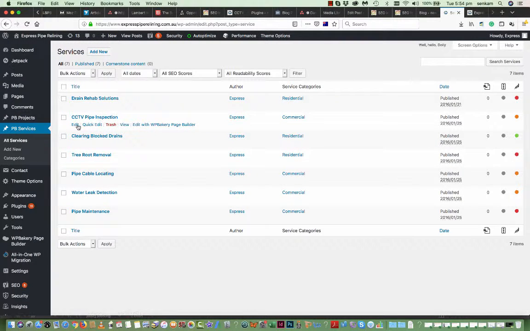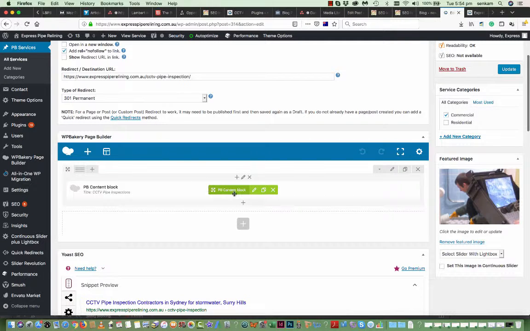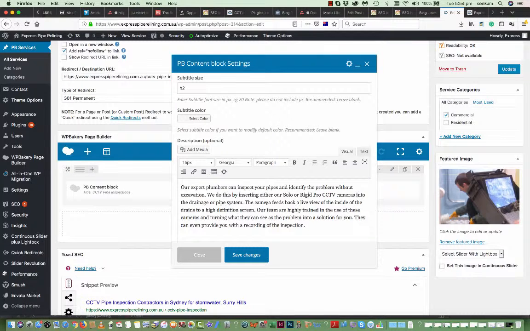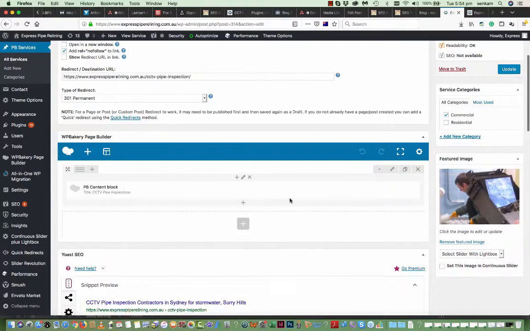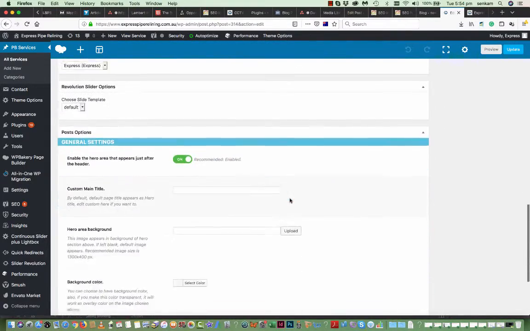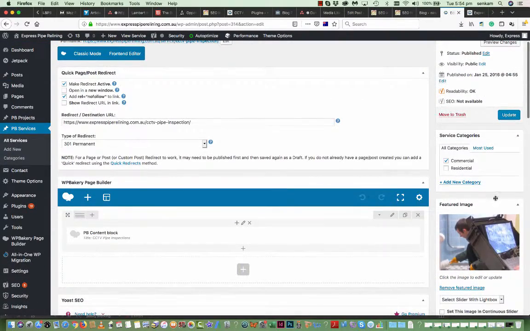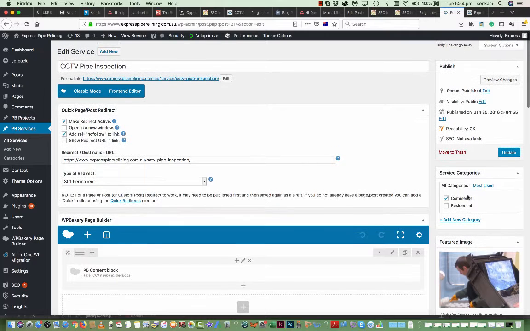CCTV pipes. So if you want to make a change, you go to edit, and again the content block, you edit that. That's the content there, the heading. When you make the change, save changes, and that will help you with that. This is the featured image that you will get from the media gallery. So your media gallery is placed here, media library.